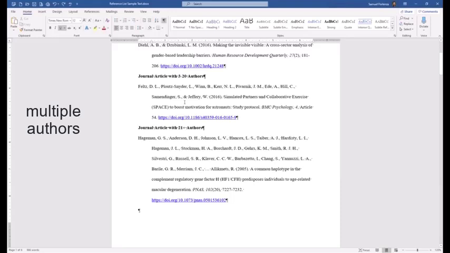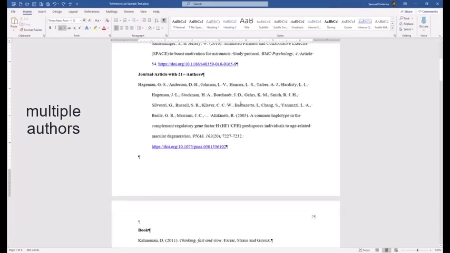Note that there are a few variations in this example, though. First, certain words are capitalized. Now, when you have 21 or more authors, you write out the first 19 authors, use an ellipsis, which you can create by typing 3 periods in a row, then write the last author.